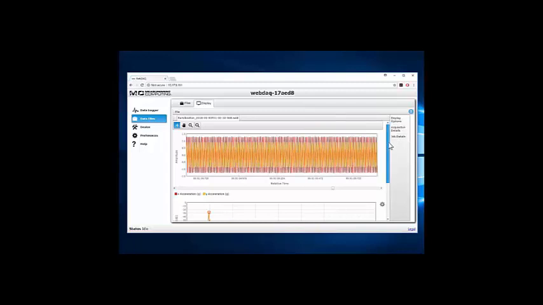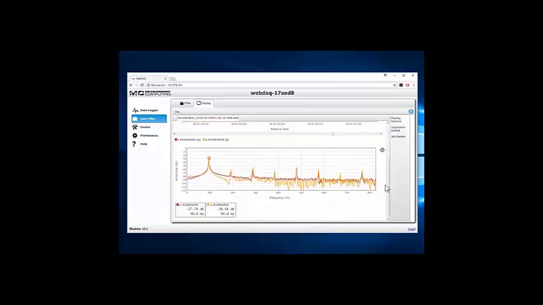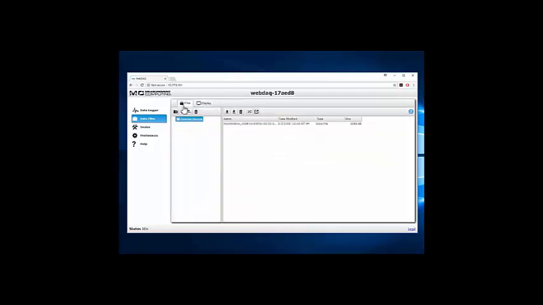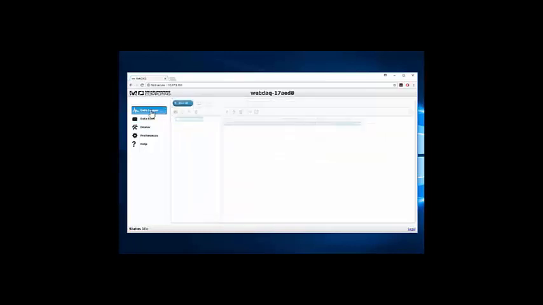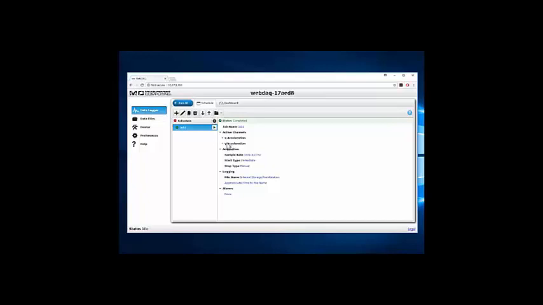Now that I've shown you the basic functionality of the WebDAQ, let's look at some additional features that take this device to the next level. Let's say I want to add an alarm that alerts me when the state of the fan changes from balanced to unbalanced. I can go in and edit my job to add this condition.